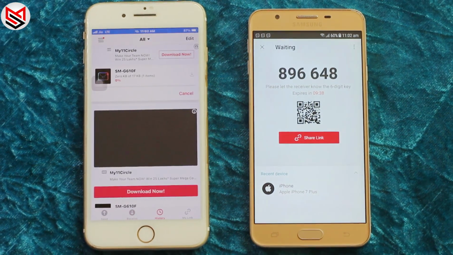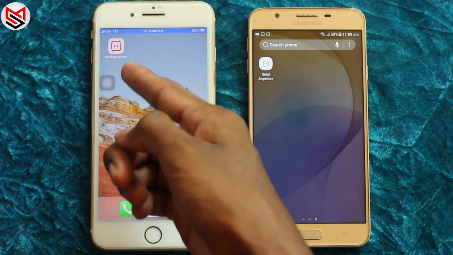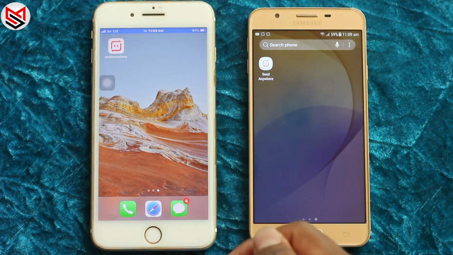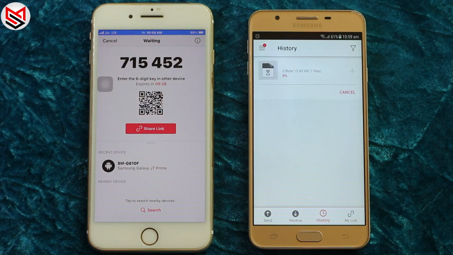It's very easy, and the app Send Anywhere you can find on the App Store for iPhone and in the Play Store for Android. You can use this app just how I showed.